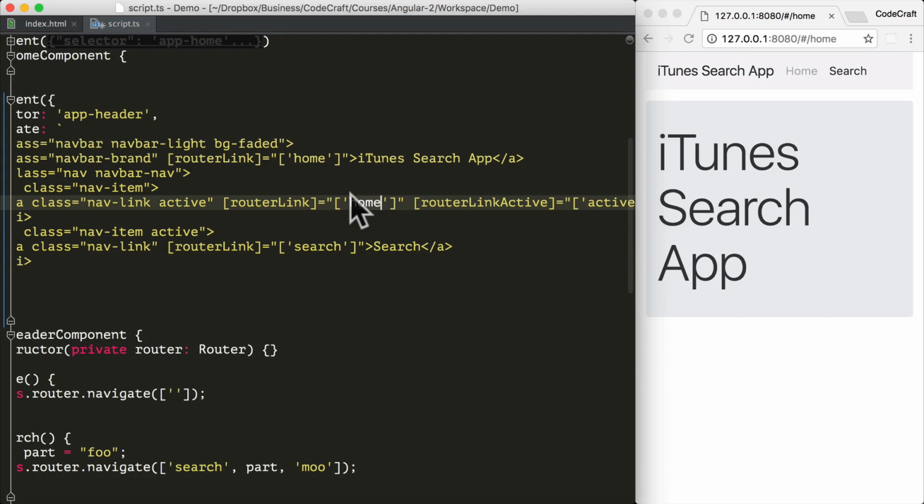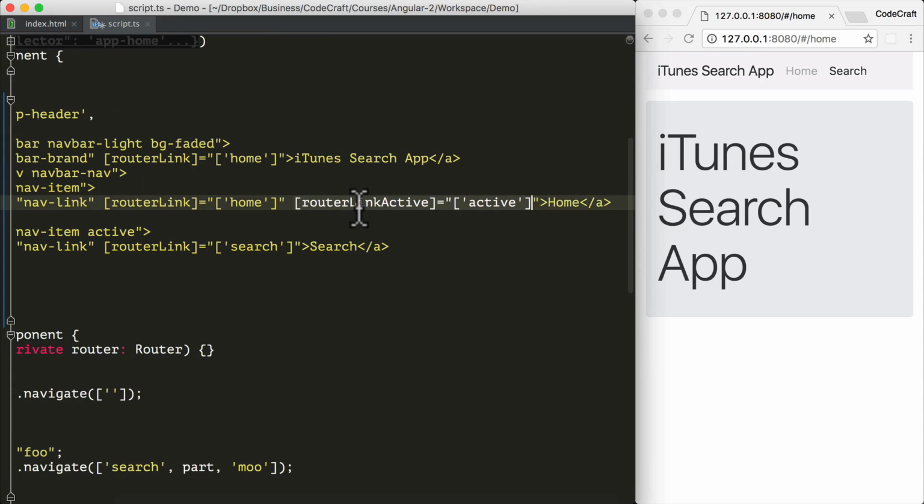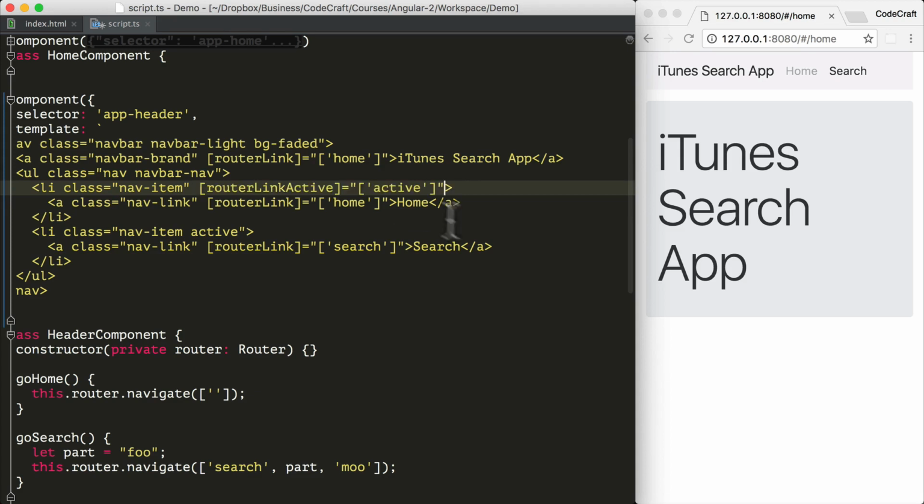But this isn't so useful for us in Twitter Bootstrap since we need to add the active class to the parent element. But that's fine. The router link active directive can be set on a parent element, a parent of the router link directive, and it will still associate itself with the route. So we can just take our router link active, add it to the parent element. If it sees that underneath it there is a router link directive, this router link active directive will know that it should associate itself with this route. So let me add this also to the search link below.